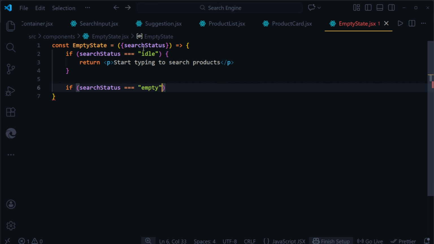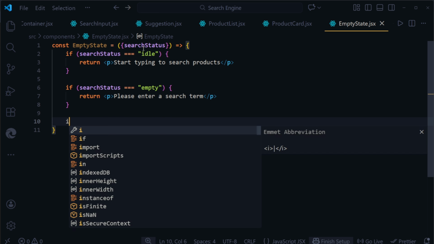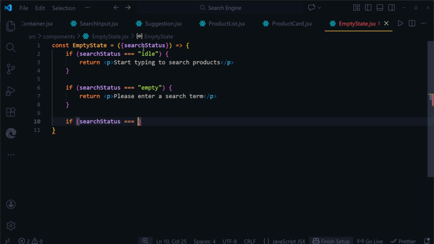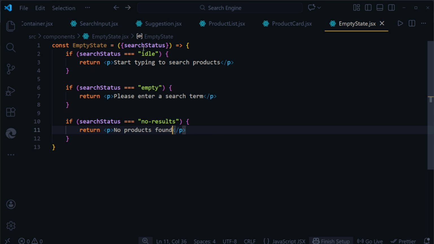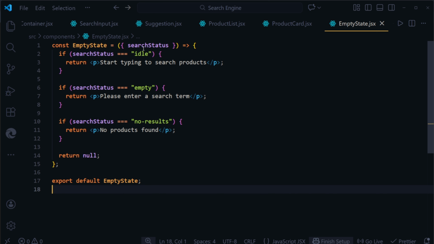If the search status equals empty, return a paragraph with the text, please enter a search term. Following that, we'll add another if statement. If the search status equals no result, return a paragraph with the text, no product found. Finally, we will return null and export default empty state. This completes the code for the empty-state component.